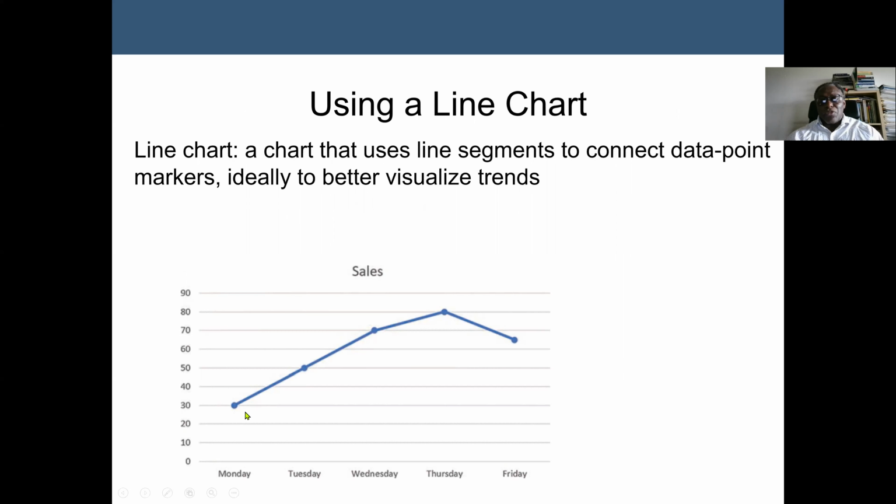So this is an example of a line chart. We can see our time here is based on days: Monday, Tuesday, Wednesday, Thursday, Friday, and we can see how the sales go. Sales start to increase from Monday to Thursday, then decrease from Thursday to Friday.